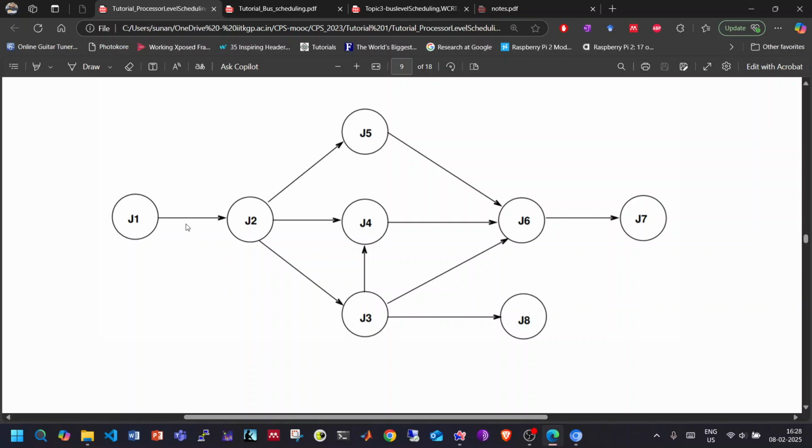Understand this, please. This tells the relation between these two tasks. The source of this edge is a task that must be executed before the task at the destination of the edge. The task at the destination of the directed edge is dependent on the task at the source of the directed edge. That is how this precedence graph should be interpreted.